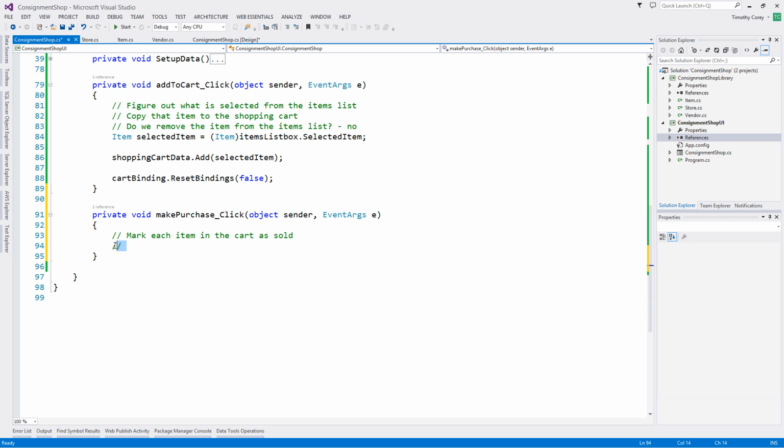So that's the only thing this button needs to do, right? Well, actually, there's one more step. The final step is to clear the cart. Once you've purchased something, we don't need to show it anymore, so let's go ahead and clear the cart. So we have this list called shopping cart data.